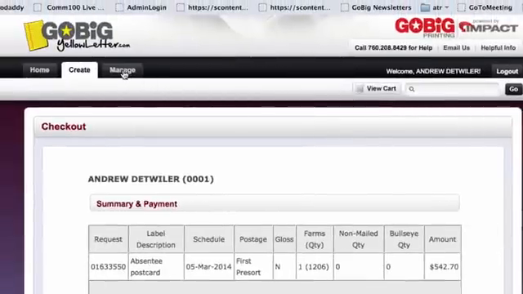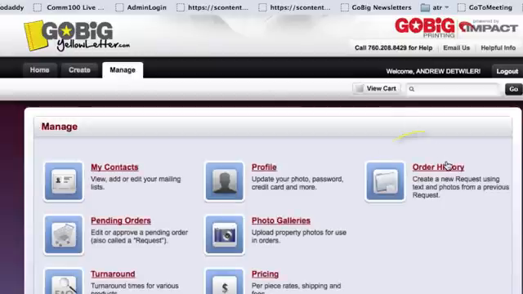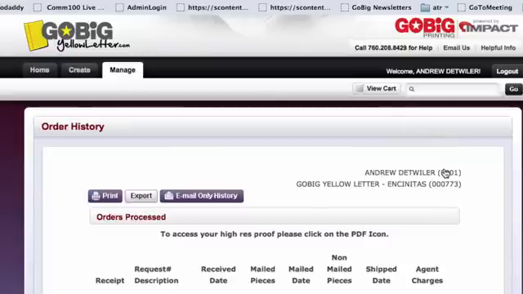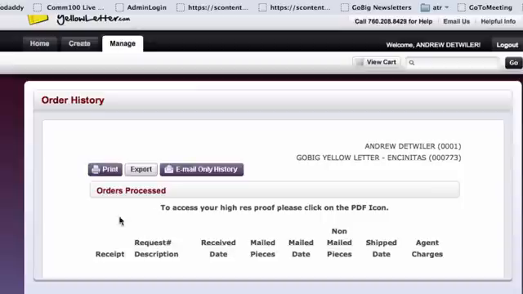And one thing, I won't push this one through, but after you push Approve, then you can go to the Manage tab and click on Order History. And although I don't have any in here, it will show all the orders that were generated. And then you can review receipts and things like that. That's all there is to it.